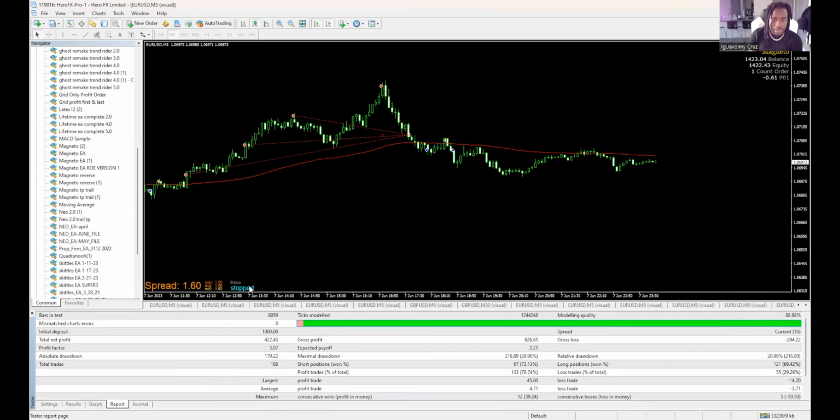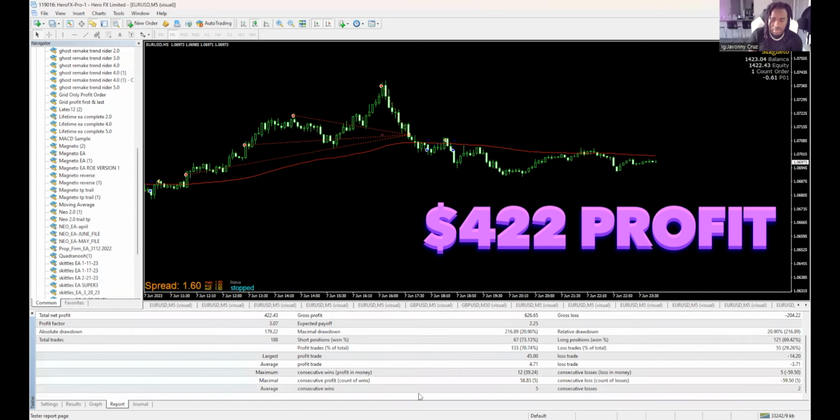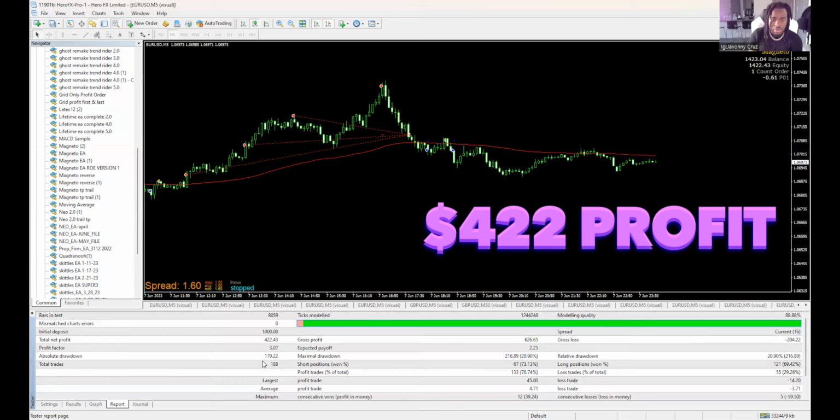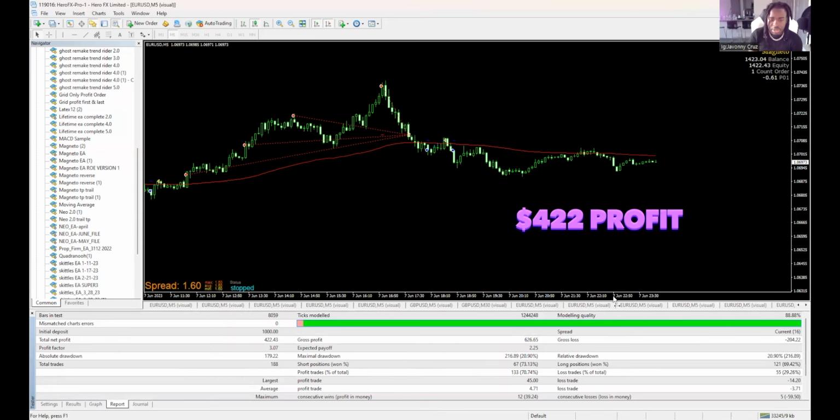So right here is about 20% drawdown the most. Profits, 5 consecutive wins. Most drawdown we've seen was $179. Pretty good, guys. $422 extra for you using the Magneto bot.